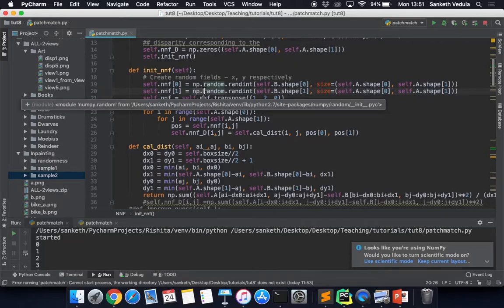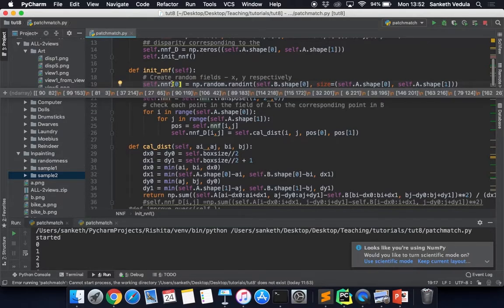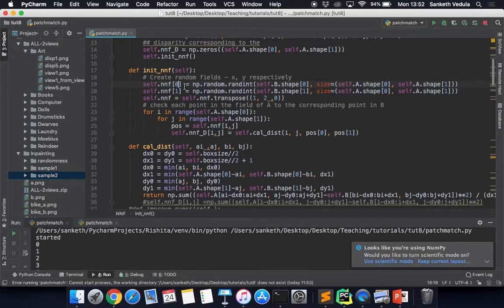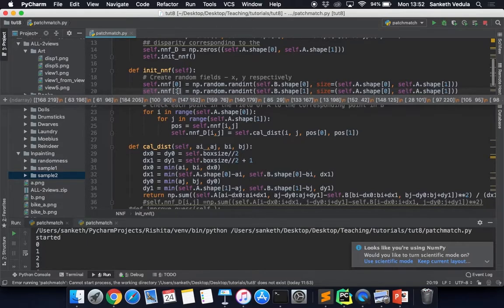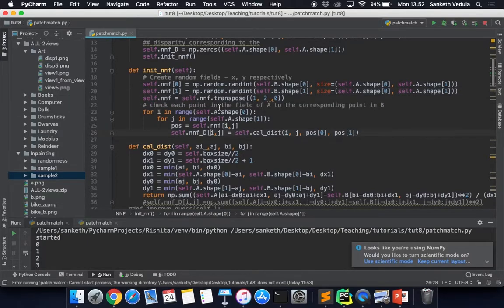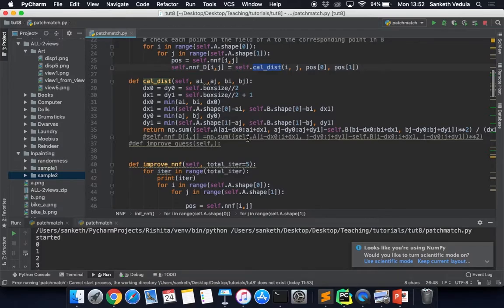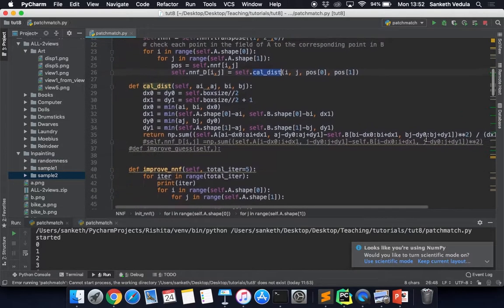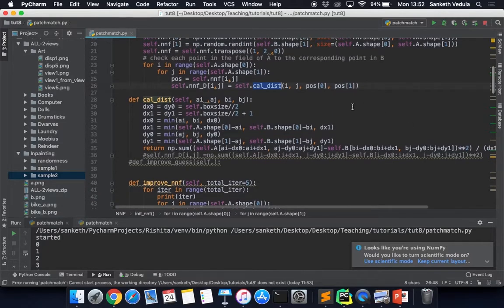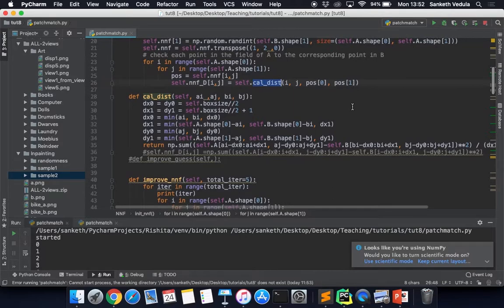At the first point, I'm just generating random integers of the size of this matrix, and putting it in nnf of 0, and the same thing for image 1. Then you go to every point here, and you want to look at the patch around here, and the patch around there, and you calculate the distance. That's what is happening here. So calculate distance is, I think, L2. Yeah, it's L2. I mean the normalized L2 norm. So this is when I initialize it.